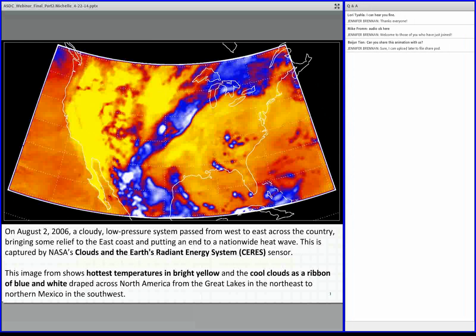On our next slide is an image captured by the CERES sensor, which shows where the hot and cool temperatures are located across the country. The bright yellow are the hottest temperatures, and the blue and white colors indicate cooler temperatures.